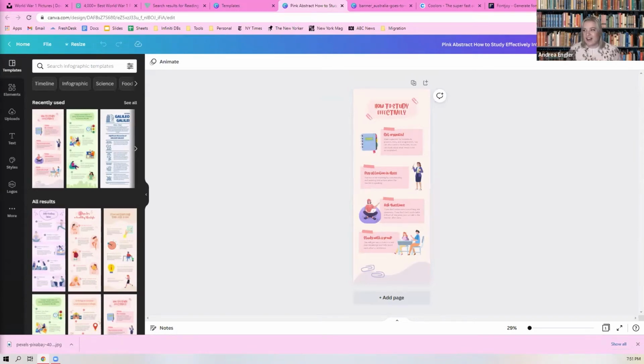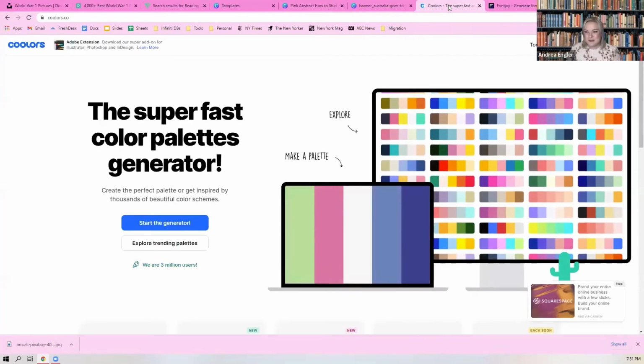And so I have two other tools. These actually are a little bit different. They aim to simplify some of those design choices for you. So the first tool is Coolors.